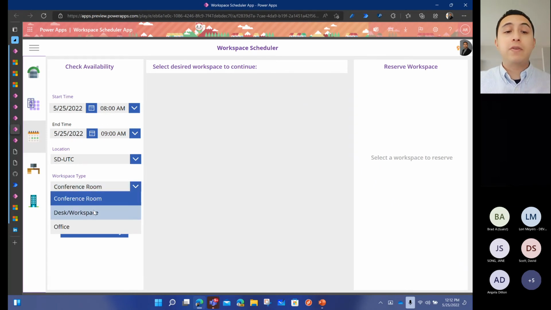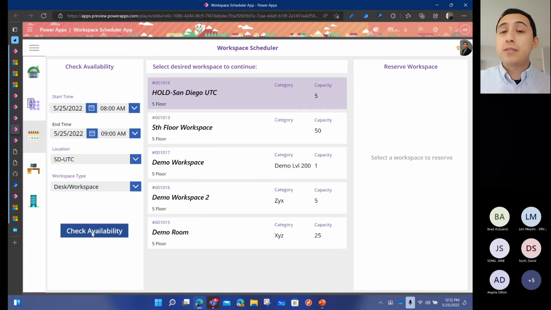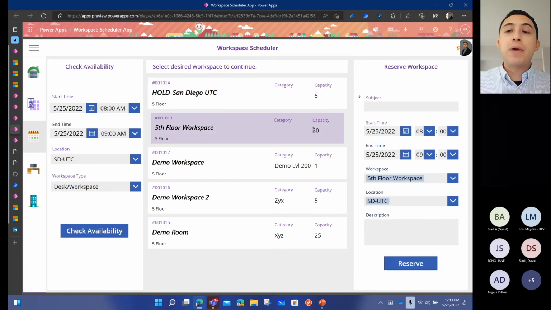I can have a conference room. I can have a desk workspace. I can have an office space. So tons of different options from an availability perspective, right? And this can be extended, right? All of this is done through configuration. So it's really easy to extend all the various dropdowns, all the various labels for this particular application. So in this case, there's some hold workstations. You can see here we can do stuff based on a capacity model as well.